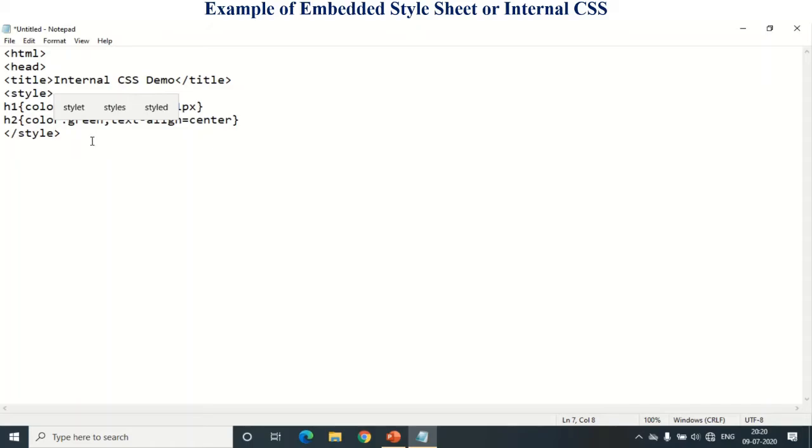So how many selectors here? That is two selectors, that is H1 and H2. After closing the style tag, close the head tag here. Okay, close the head tag. Next, open body tag here. Body, then what? Open H1. Then I want to print H1 here.